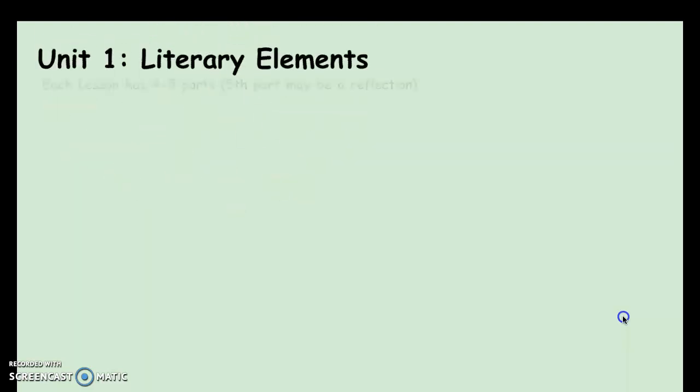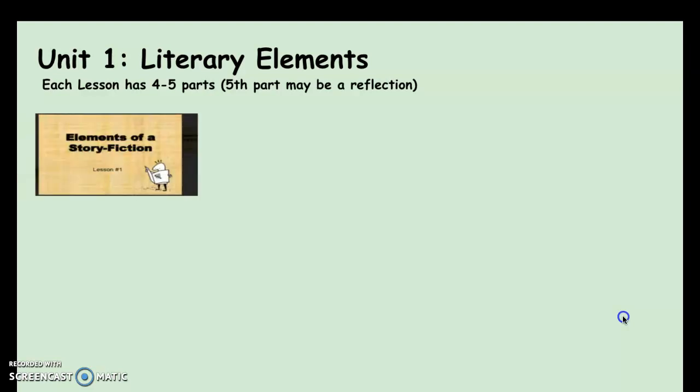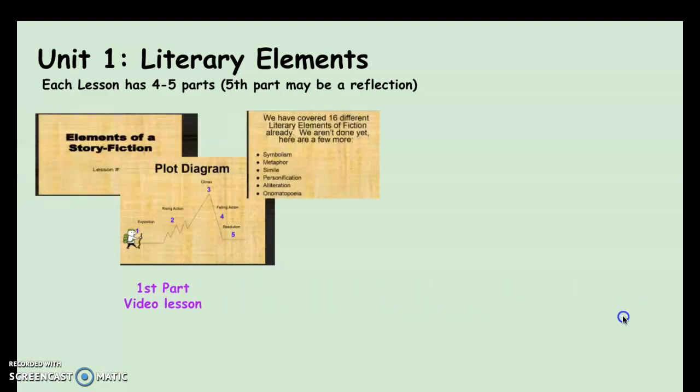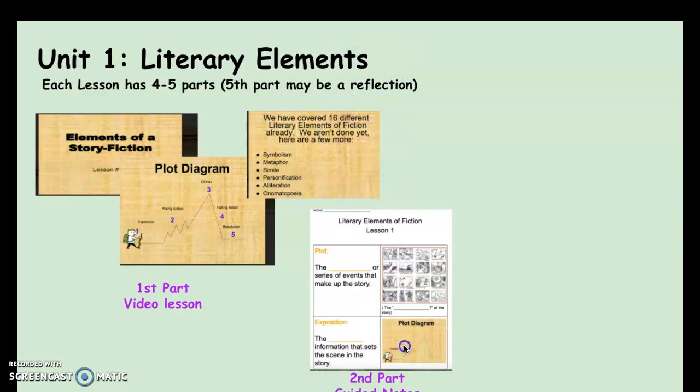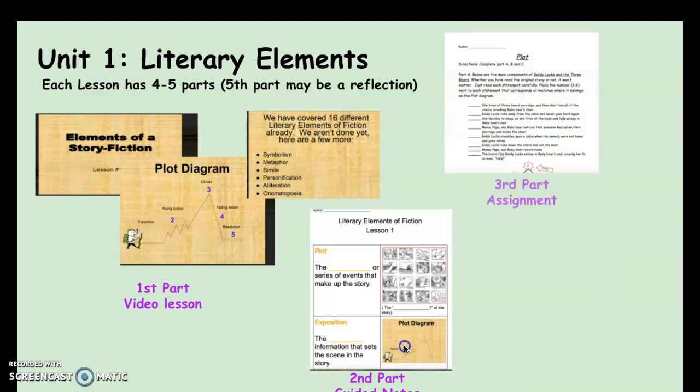So let's look at how the units are set up. So we're going to look at our first unit, which is literary elements. Now each lesson is going to have 4 to 5 parts, and the 5th part is going to be the reflection. So you may or may not have a 5th part. The first part is always going to be a video lesson. Along with that video lesson, you're going to have guided notes. Once you've completed those two things together, you will then move on to your assignment. This is your 3rd part.